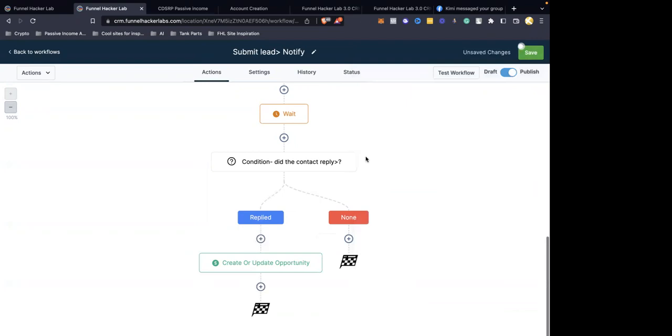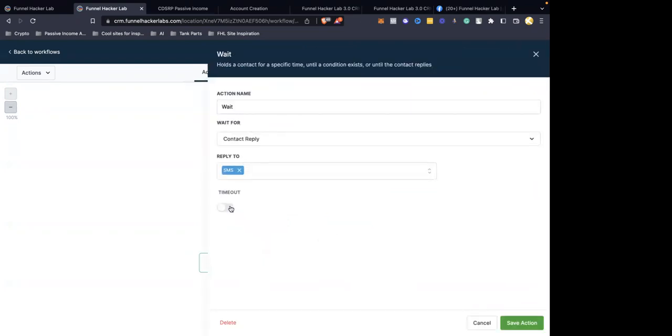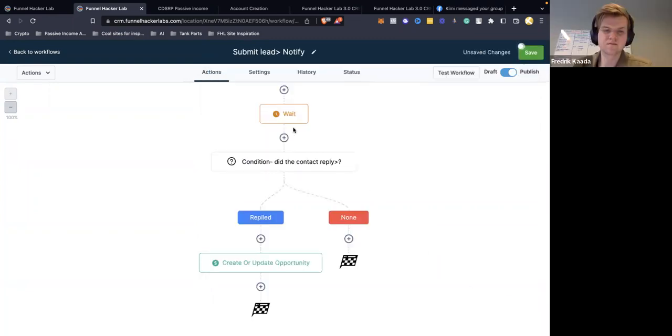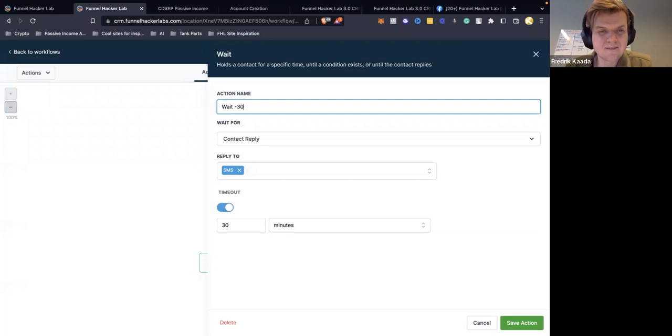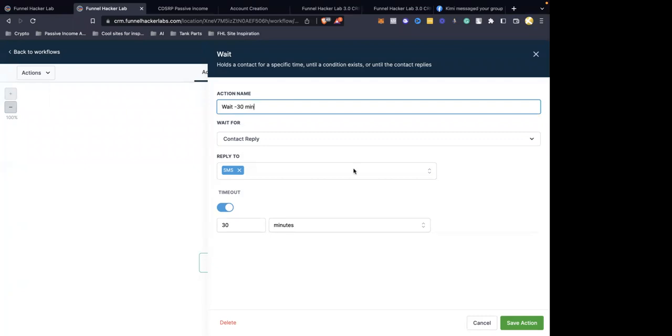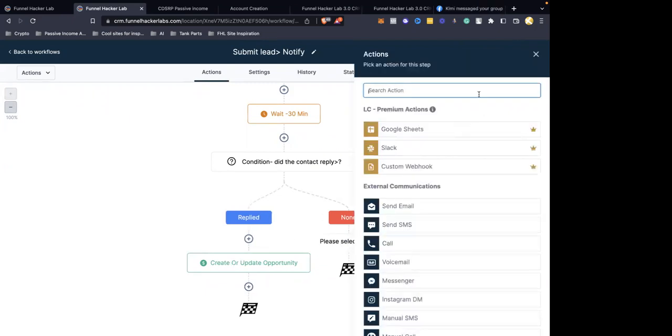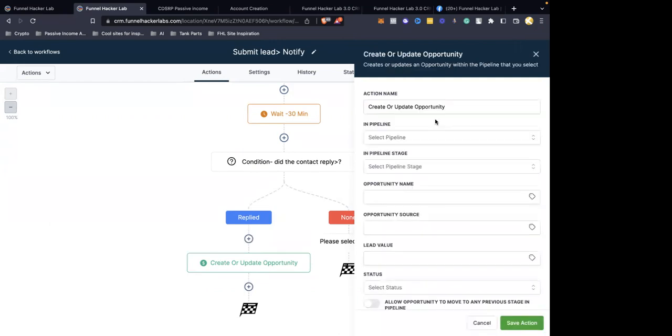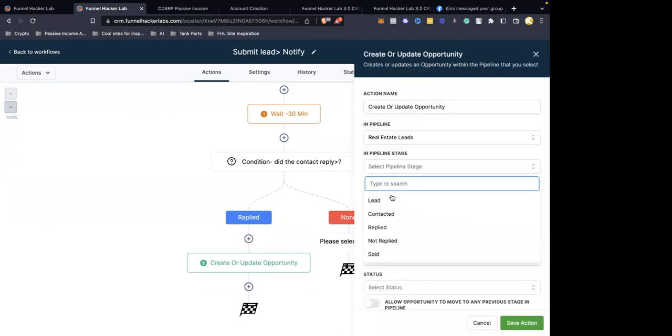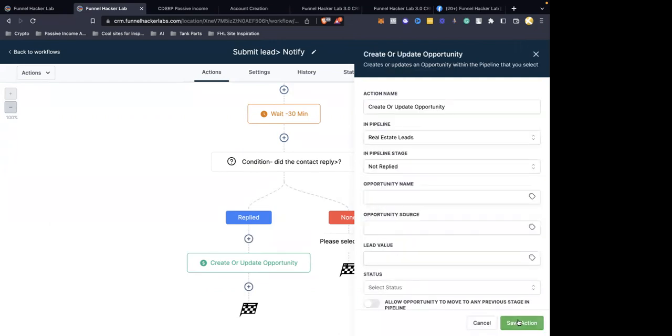If they didn't reply, how long is this one? We can make it time out at 30 minutes. If they didn't reply in 30 minutes, it's automatically going to add to this none one over here. So we're just going to make it time out. If they didn't reply in 30 minutes, we're going to update the opportunity to real estate leads, not replied.